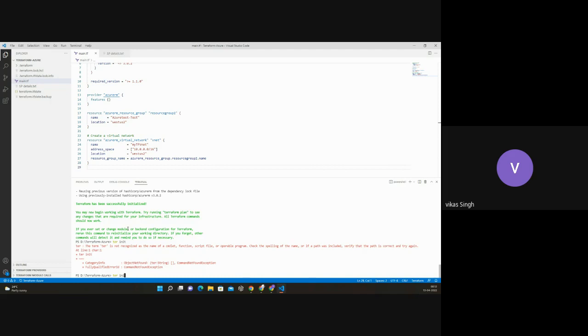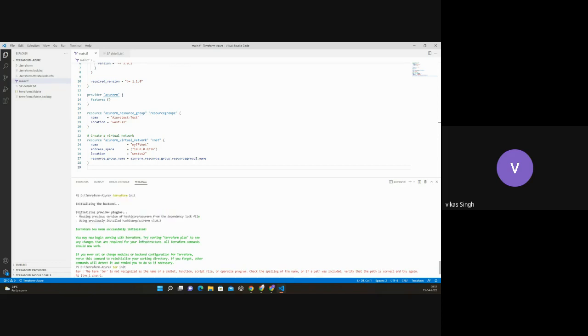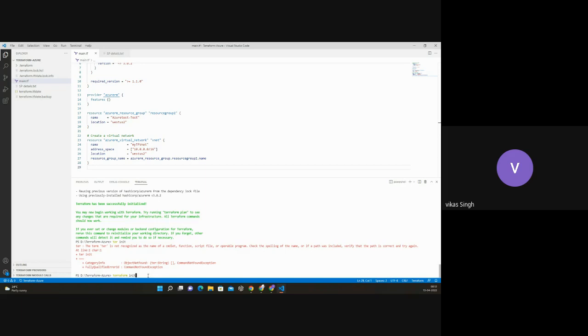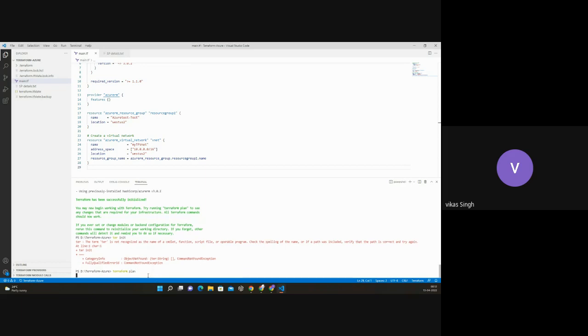What will installation do? What will Terraform init do? It will install the providers plugin, right? Okay, Terraform plan. What will Terraform plan do?